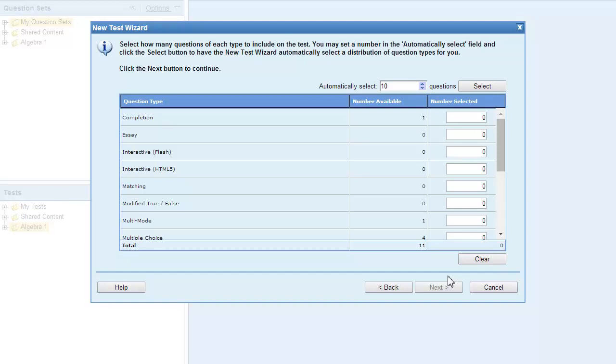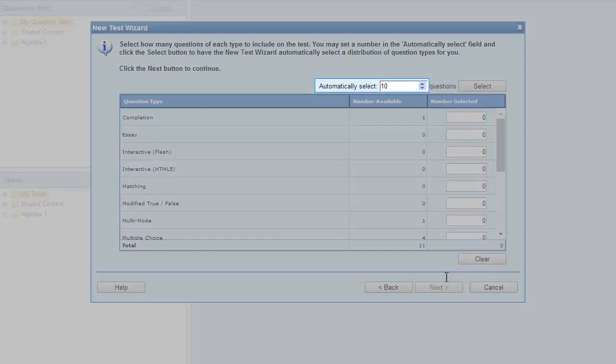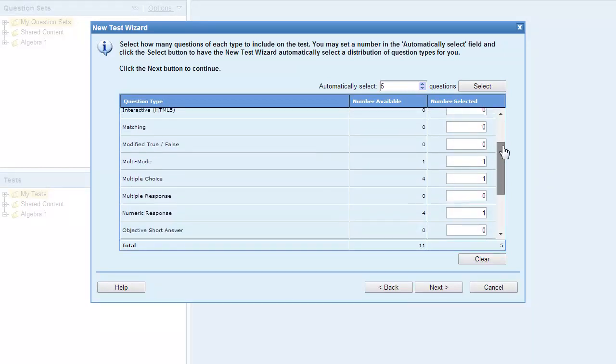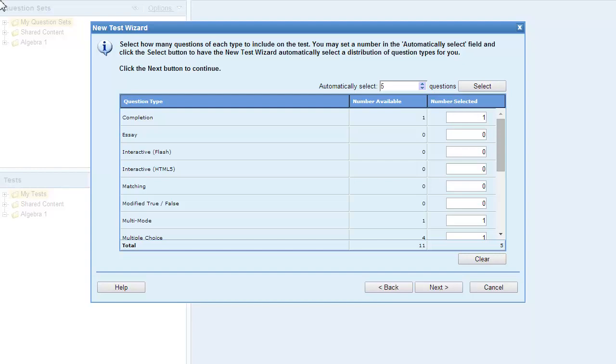When building a test based on the question type, there are a variety of ways you can select your mix of questions. You can allow the wizard to select the mix of question types by typing a number in the Automatically Select field and then clicking Select. The values in the Number Selected column will update automatically. If you don't like the mix of questions, you can click Select again to change the mix automatically. You can reset the mix of questions by clicking Clear. Instead of allowing the wizard to select the questions, you can enter a value in the Number Selected column manually.